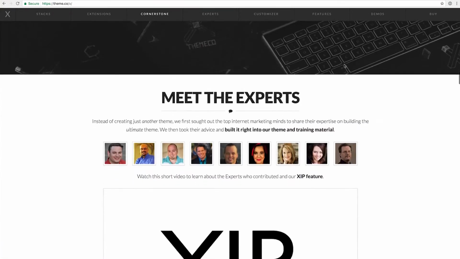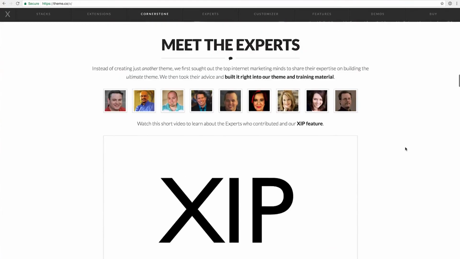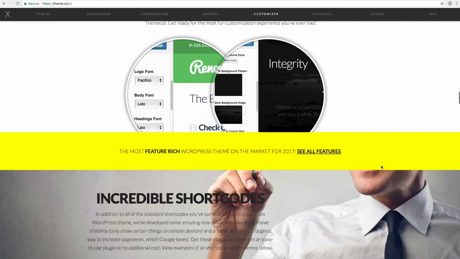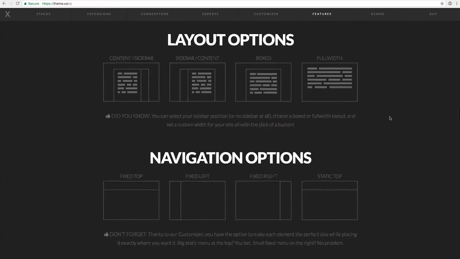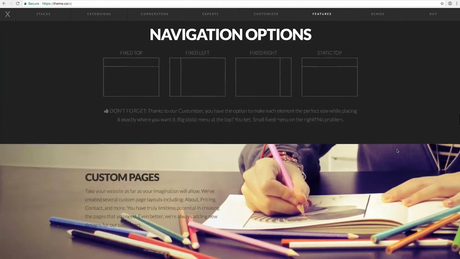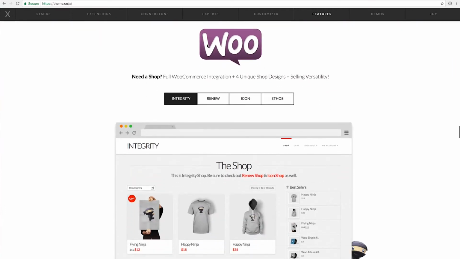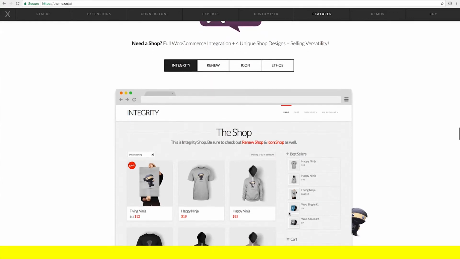And then it's also important to know that the community around the X theme is pretty good, where you have, for example, these X IPs where you can ask questions or get training, and you have tons of customizability. And as you can see here, more features like the different layouts, navigation options, where to put the menus, you can create custom pages, and you have integrations, for example, also into the WooCommerce website stuff. So you can actually build a store on top of X theme with the WooCommerce tools.